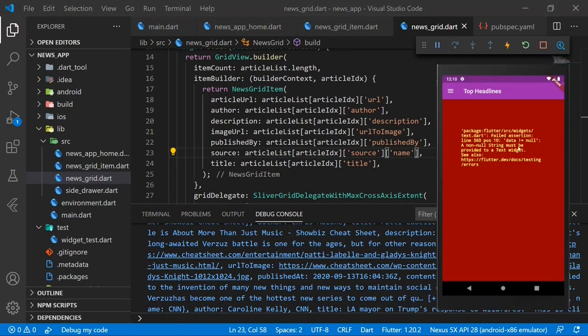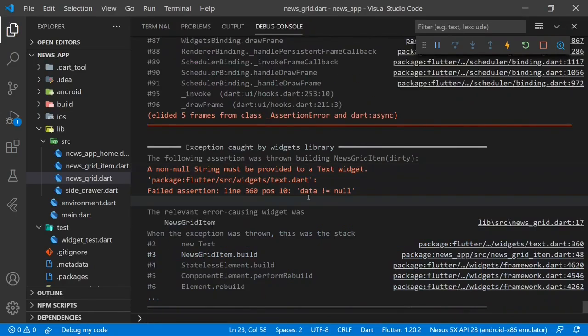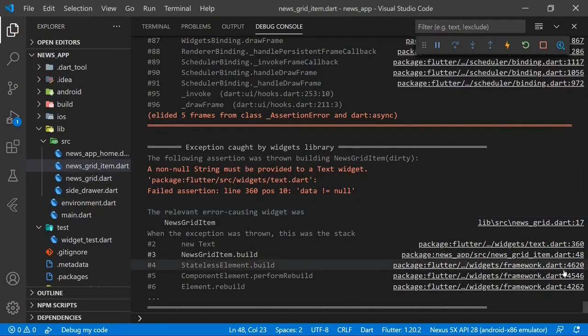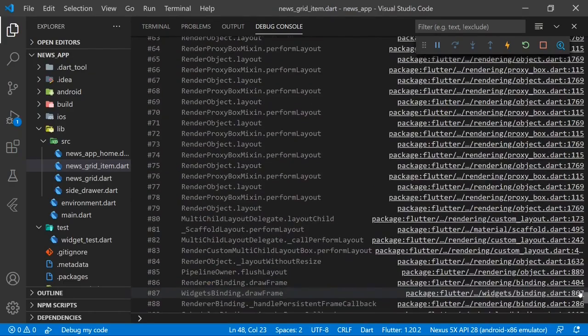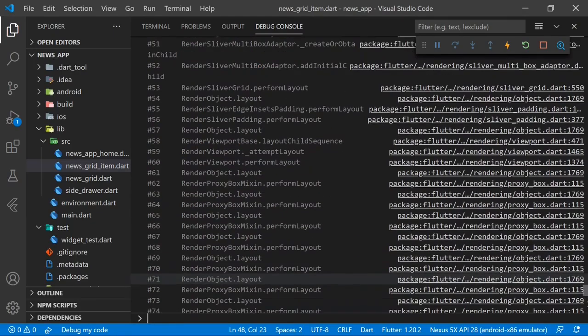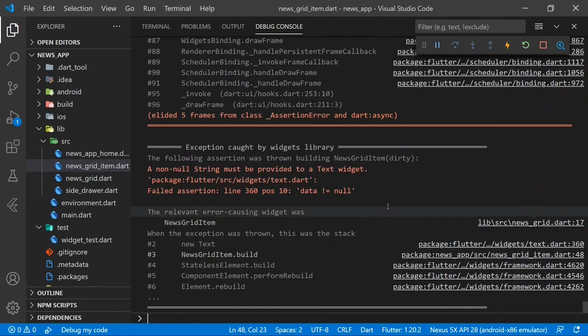Another error, data not equal to null. Okay, so let's look at the logs. So it says that it is missing the value for the data. I think it has a null value. So that is one thing that we need to deal with in third-party APIs. There might be some data missing. So we need to have logic to check for null values, and accordingly we need to do some handling in our code. So let's work on that now.